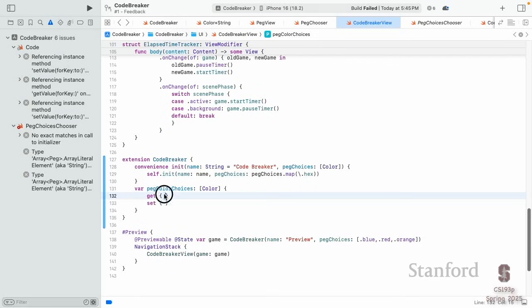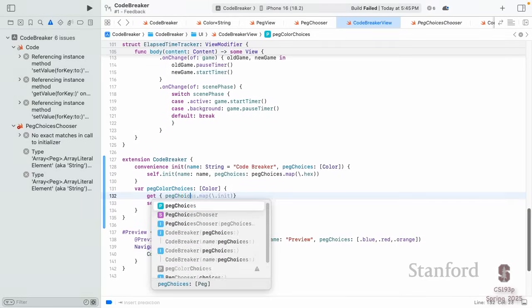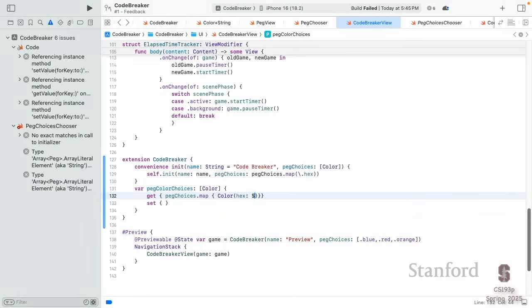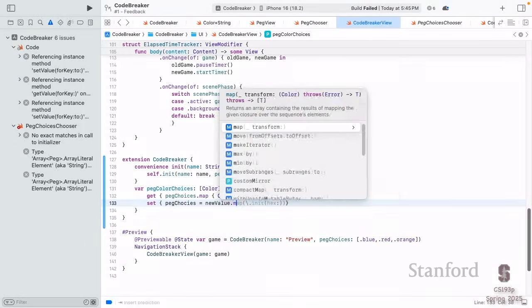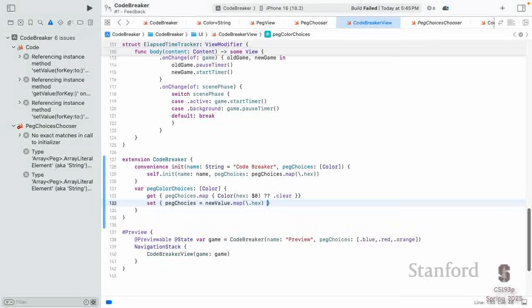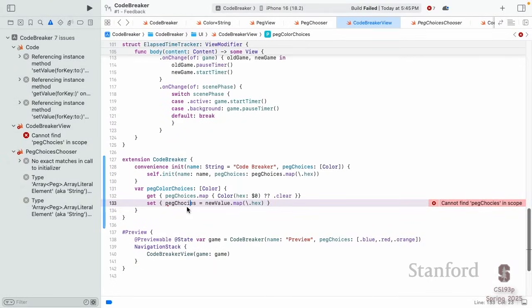And in the get, I'm going to get my peg choices that I have, but I'm going to map them to be colors. Color, hex, $0. And if I can't map it, again, let's do clear. That seems to be our default missing peg color, so we'll do that. And then on the set, if someone sets my peg choices as a color, then I'm going to set my peg choices equal to the new value they gave me, but I'm going to have to map that to be the hex value of them. See how I'm using computed properties here to abstract away my model?